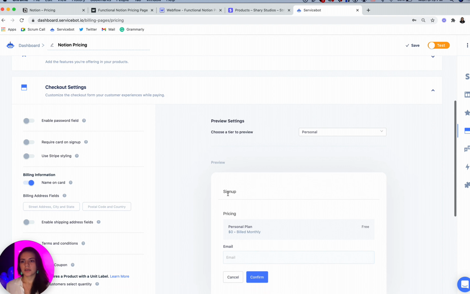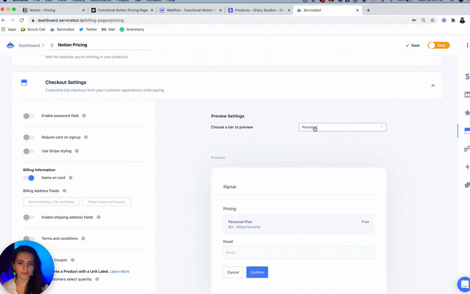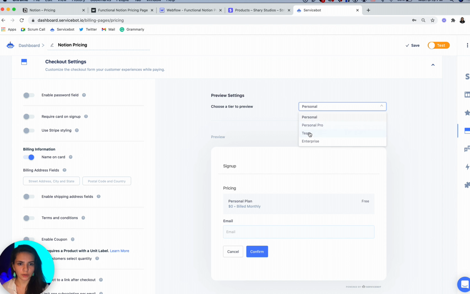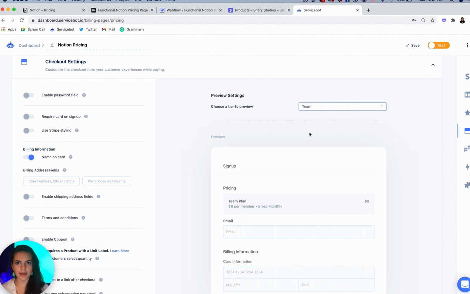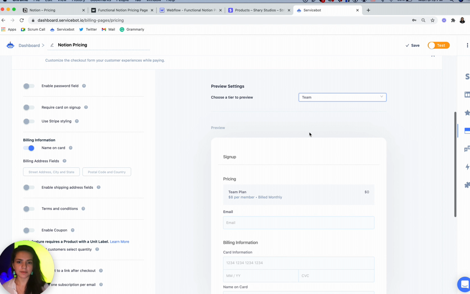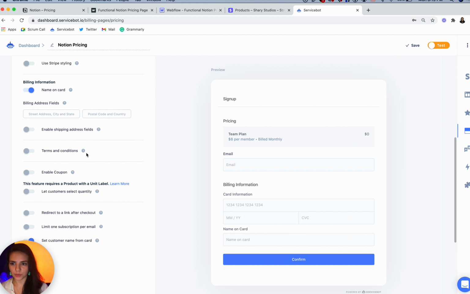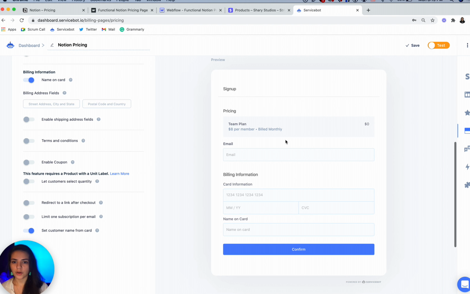settings. Now here, I'm actually going to change this preview modal to show us the team pricing, since that is a unit-based pricing plan, just so that I can show you guys how this works. So clearly, since there's no quantity on this default checkout form, we need a way to identify the quantity.